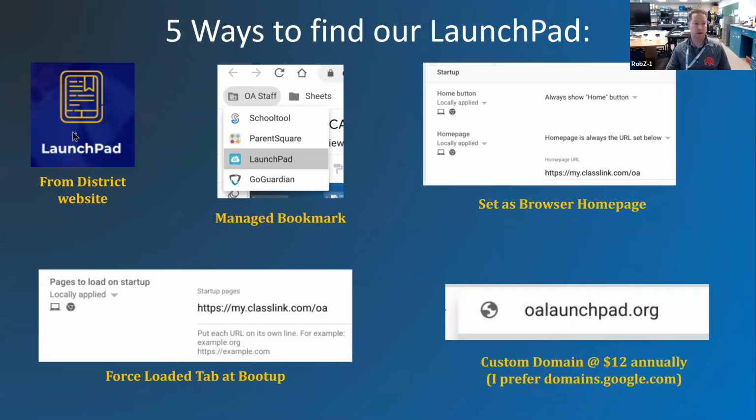So first off is from our district website. Most people are going to do this because if you're at home, especially if you're not on a school district device, it might be at your uncle's house and you're just logging onto his MacBook, you can always go to our website, oahornets.org, and find the LaunchPad icon. So it doesn't have to be a managed computer. That's a way that most people think in their mind, oh, it must be on the district website, and they go there.